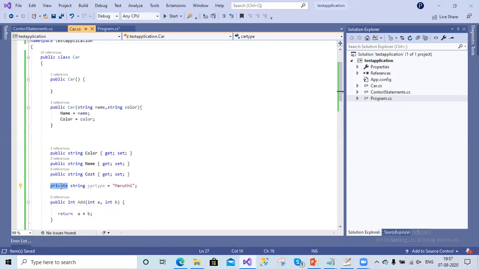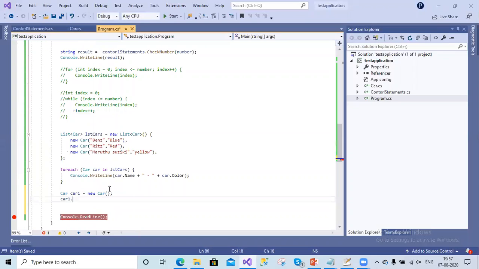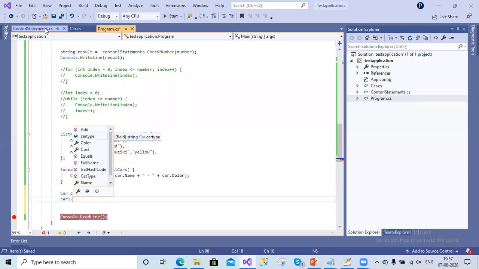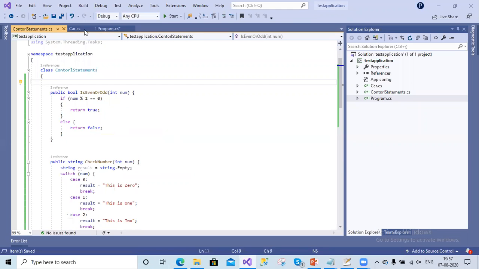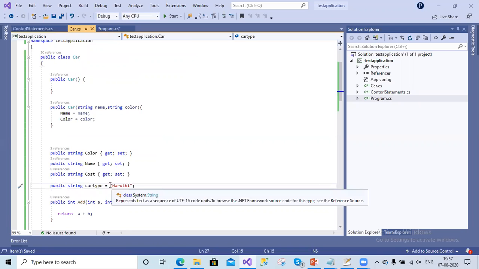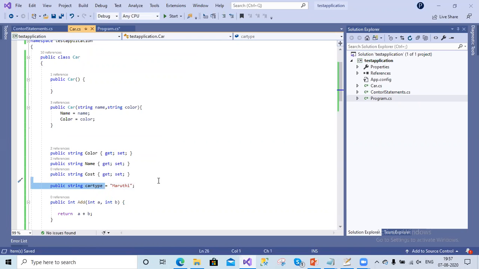If you make it public again, it will be exposed out of the class also. Now if you press car1 dot, the car type is also exposed as a field. This is a field, this is not a property. That's why it is showing some other icon here. To make that field a property, we have to write get and set also. So now we are converting from the field to the property by using get and set.